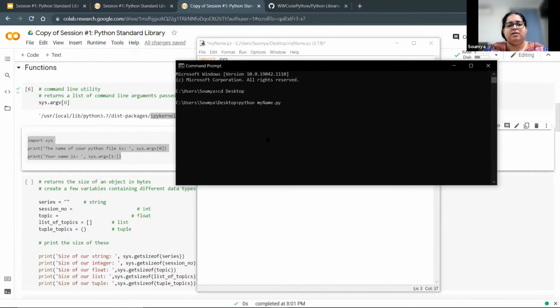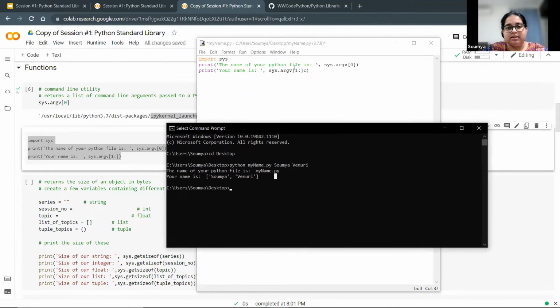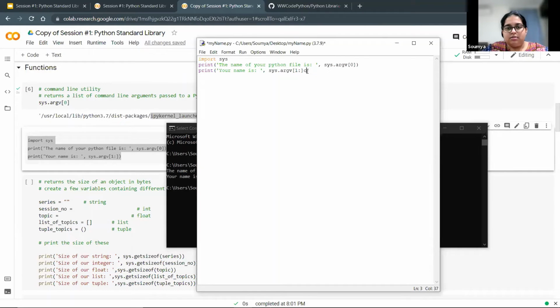So we're sending in our name. My name is Soumya Vemuri. So I'm sending in the name, and then I'll hit run. And that's what it shows. It says that the name of my file is myname.py and my name is Soumya Vemuri. So it returns a list basically, because what I'm doing here is I'm putting everything from index 1 to whatever the end is. So that's why I'm getting a list back where the first argument is cut out.